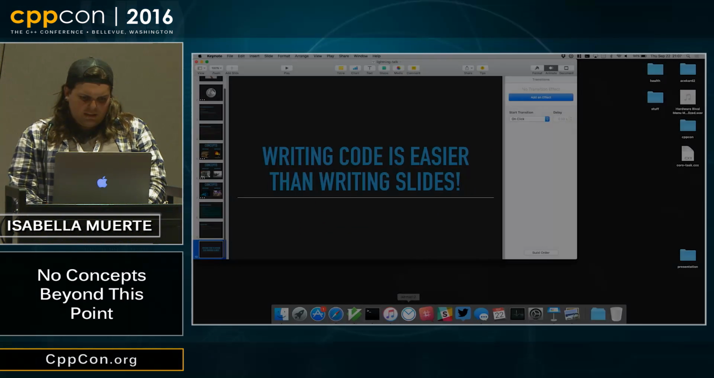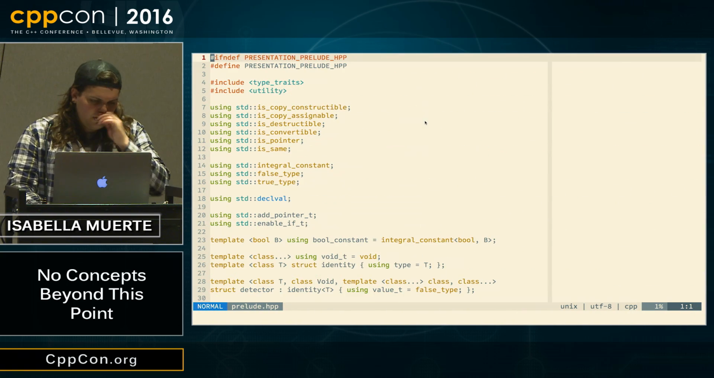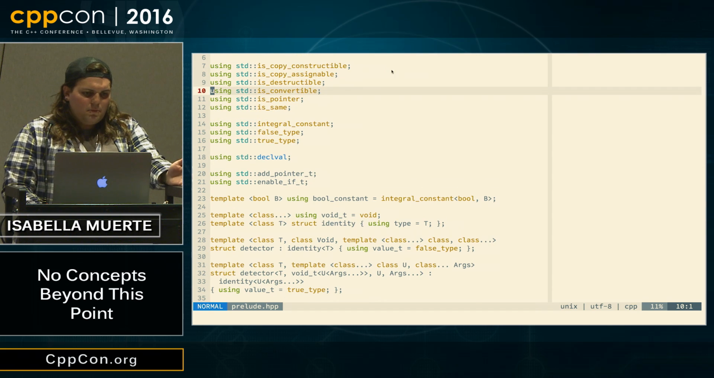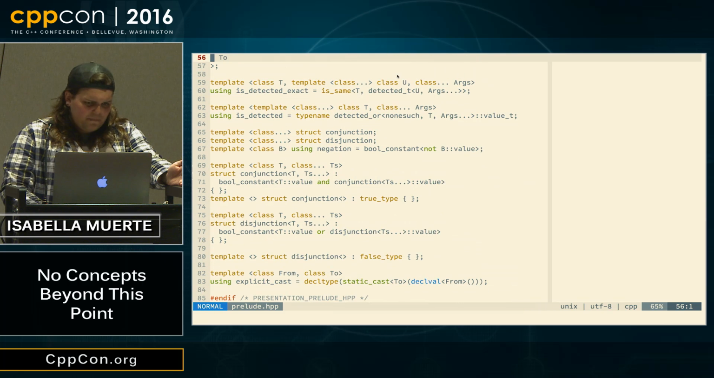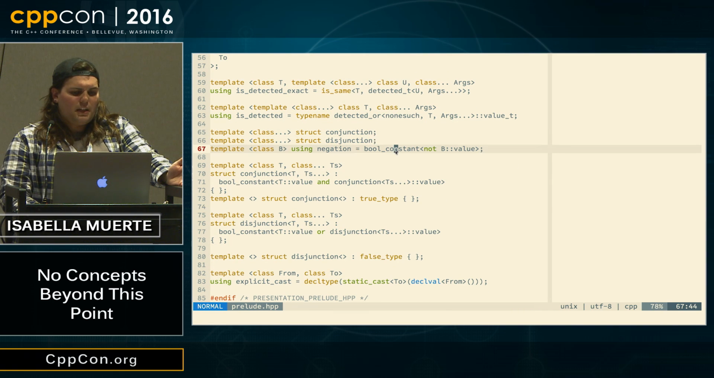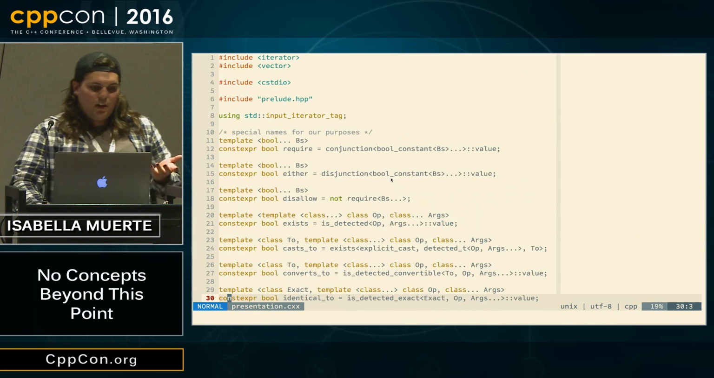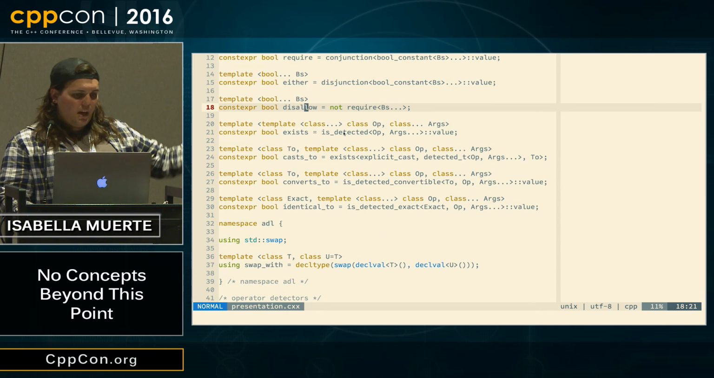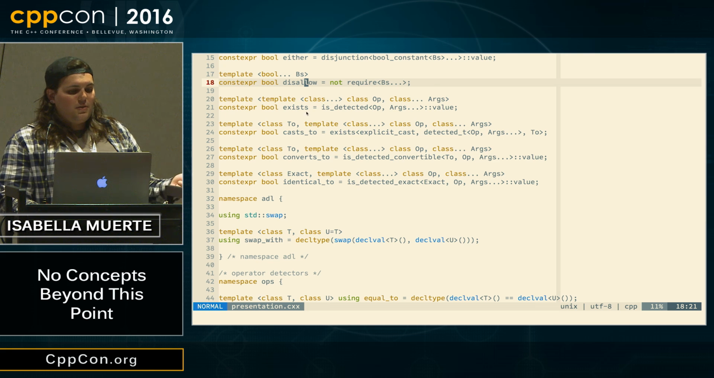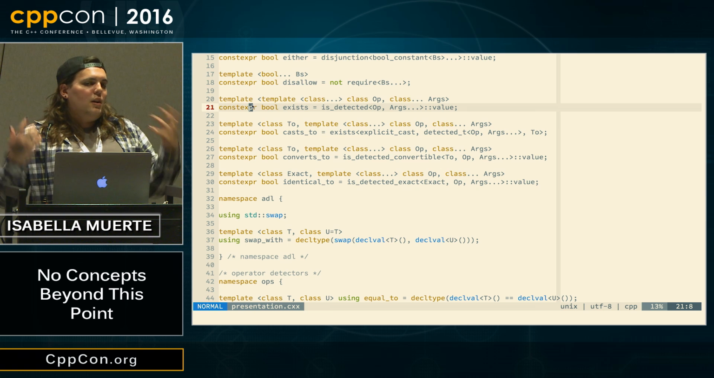So this is the prelude header I have here. Basically just a bunch of usings and the types that we need to get everything that we have. You'll notice I have conjunction, disjunction, and negation from the std library for C++17. And so here's what we have. We have a require, we have an either, we have a disallow, which is the opposite of require. We have changed these names and also made them constexpr bools, because a concept is actually just a constexpr bool.